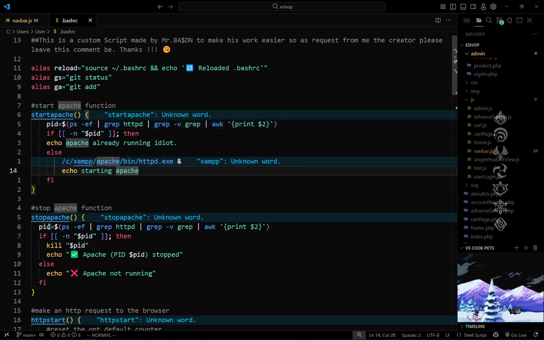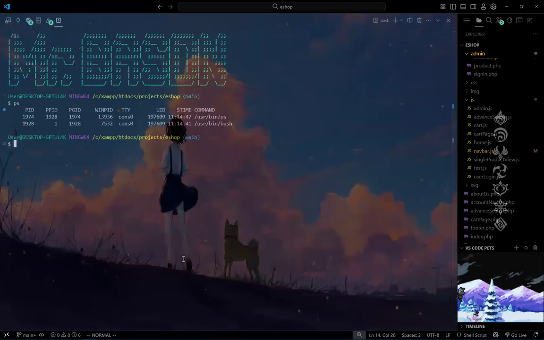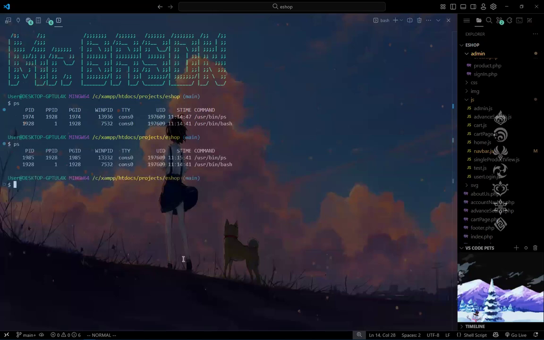And in the next one, it does the exact opposite. It checks if the process exists. If it exists, it's going to terminate it, and if it doesn't exist, it's just going to say Apache is not running. So if I go here, since there's nothing running, let me just show again. There's nothing here, and I do Apache. It's not Apache start, it's start Apache.